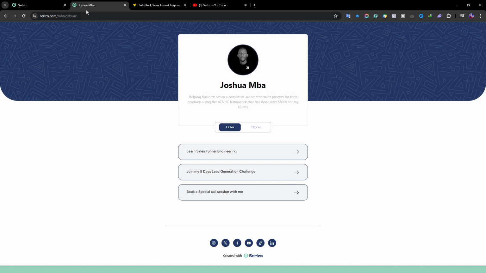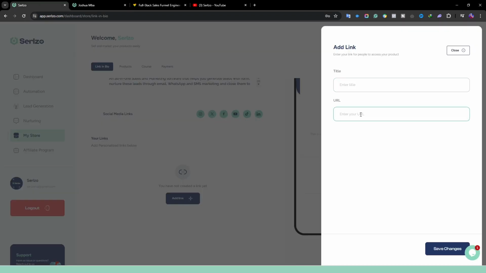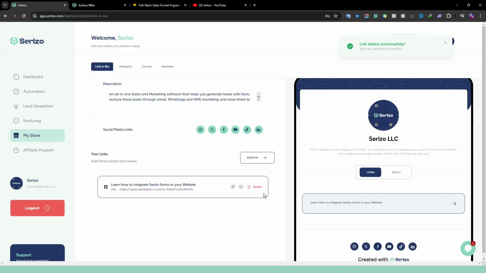Then I come back here, paste the URL, learn how to integrate... sorry about that. Maybe it's slow with this keyboard. It's a new keyboard I'm using to type, so I'm just getting used to it. Okay, learn how to integrate Serlzo forms to your website. Then I save it. Voila, it saves, and then the link appears here.